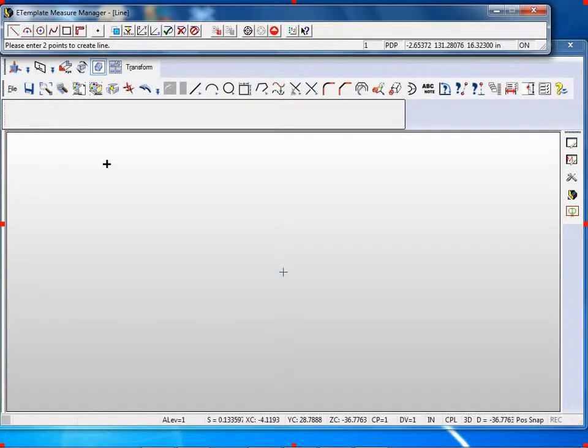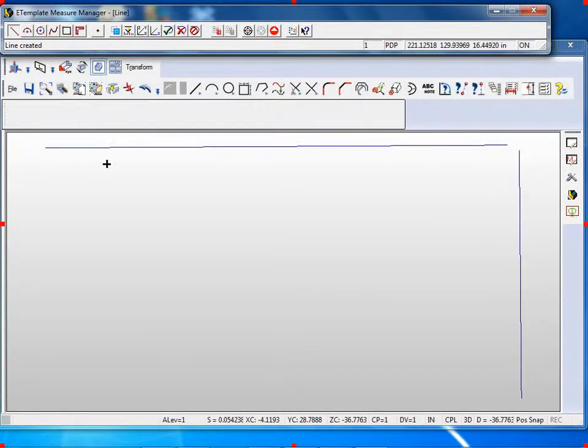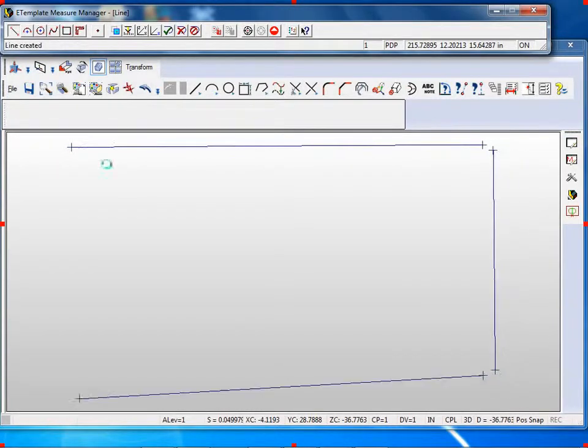Please note that the majority of our features, lines, arcs, circles, planes, can all do what we call best fit, which means you can take more than the minimum number of points per feature. I'll continue around, again, taking 2 points per wall. We see them drawn on the screen as we measure.